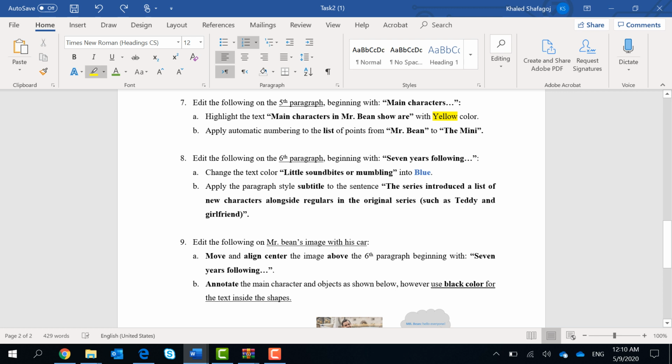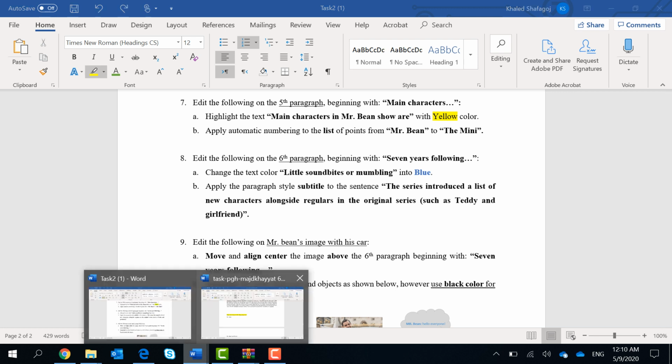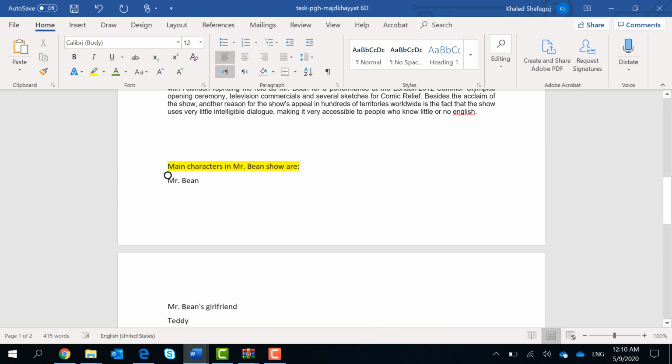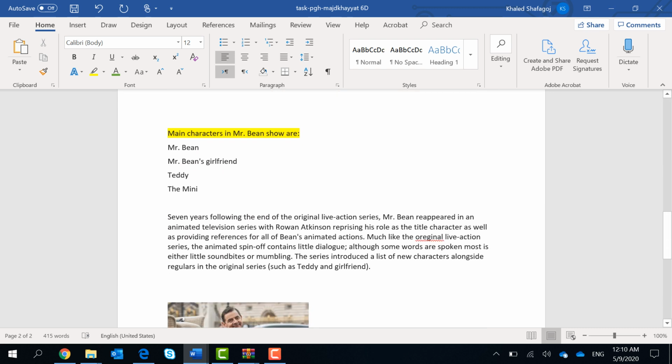Apply automatic numbering to the list of points from Mr. Bean to the Minnie. Here are the points. I will just move these down here. Okay, so as you can tell, this is a listing. We have Mr. Bean characters, we have Mr. Bean, Mr. Bean's girlfriend, Teddy, and the Minnie. So I want to add automatic numbering. I want to have number 1, 2, 3, 4 for these.